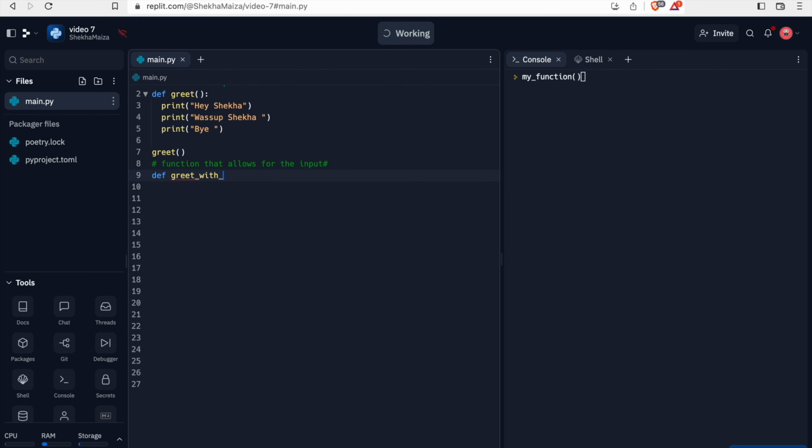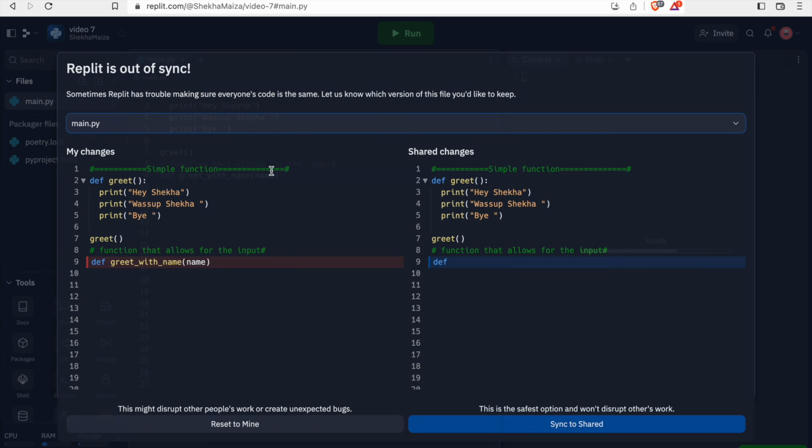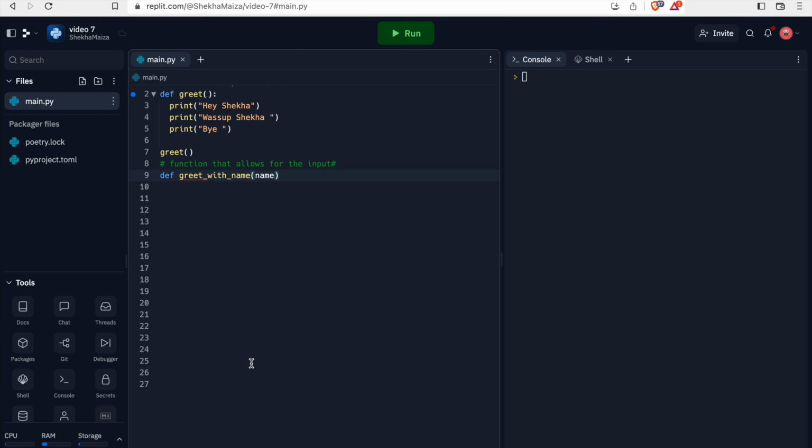And then inside the brackets, instead of leaving it blank, we get to create the name of the variable that's going to be passed over. So let's just call it name, because that describes the data that's going to be received. It's going to be the name of the person that I wish to greet. So now let's add a colon, and finally we can create our print statement.